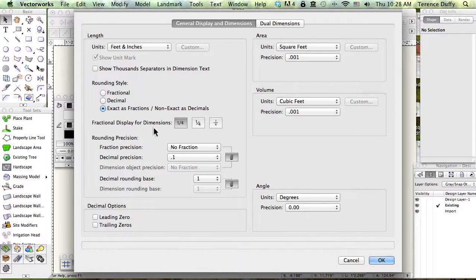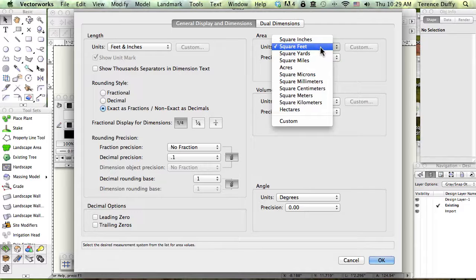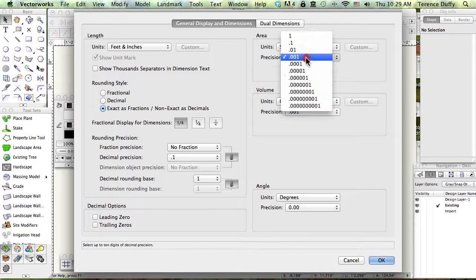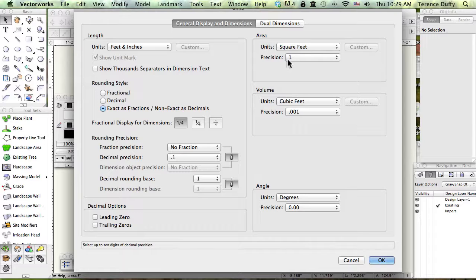The next area that we're going to deal with, ironically, is called area. And do you want your units of area to be square feet, square inches, square miles, whatever? I'm going to leave it as square feet. And what's my precision? I am just going to leave it at a whole number. That's as close as I need.